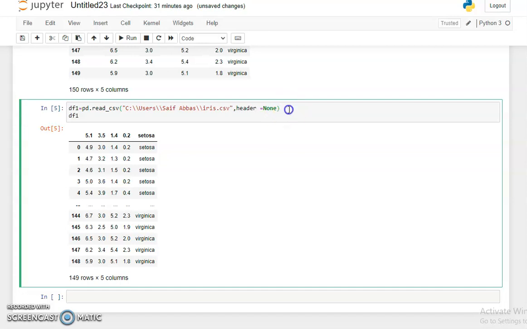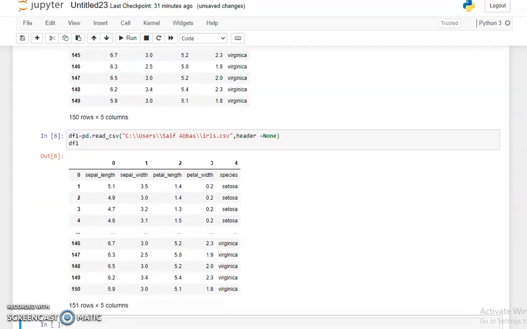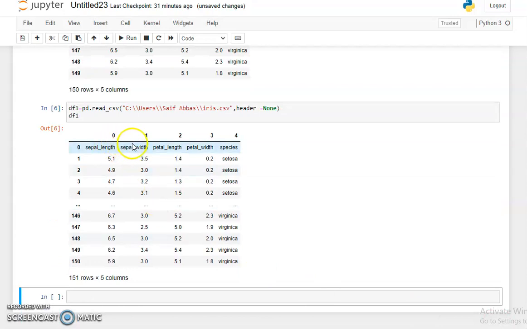Okay, simply pass header equal to none. First copy and paste it here, then assign header equal to none and run. So first run, and you can see here what happens when we pass header equal to none. You can see the header line is now 0 1 2 3 4, and the line which was the header in the last data set becomes a part of our data.